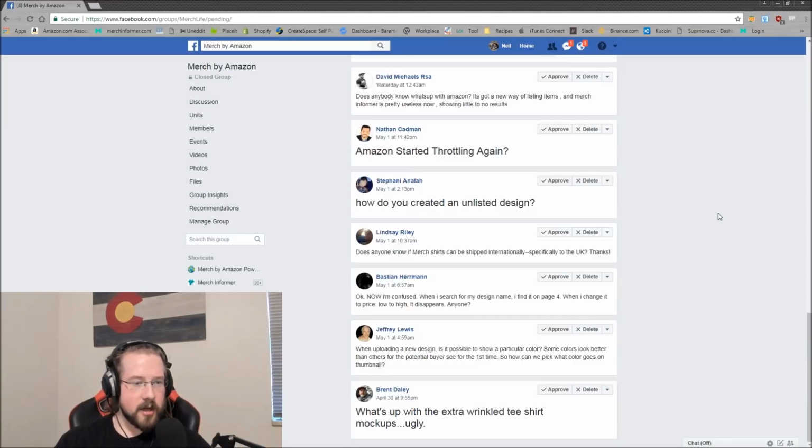So the third question here, okay, now I'm confused. When I search for my design name, I find it on page 4. When I change it to price low to high, it disappears. Does anyone else have this issue? So what's happening here is this is probably going to be an indexing issue. So the shirt gets indexed within the search algorithm, and it shows on page 4. But when you change it to low to high, maybe it hasn't indexed properly. I would give it maybe 7 to 10 days for it to show up there.